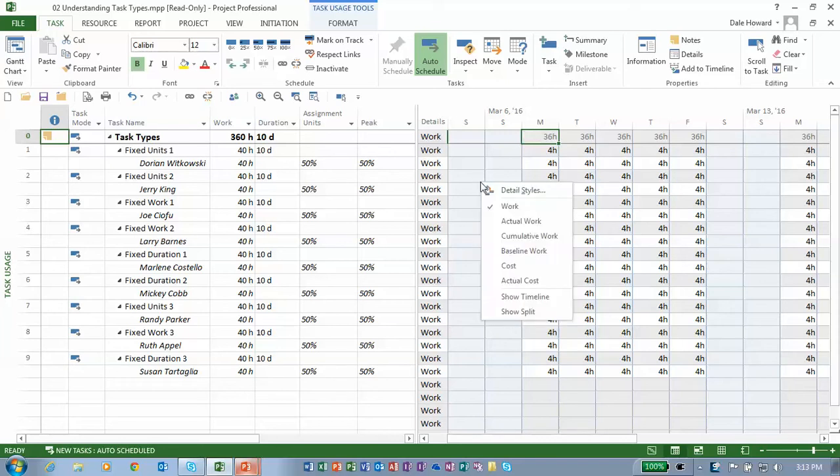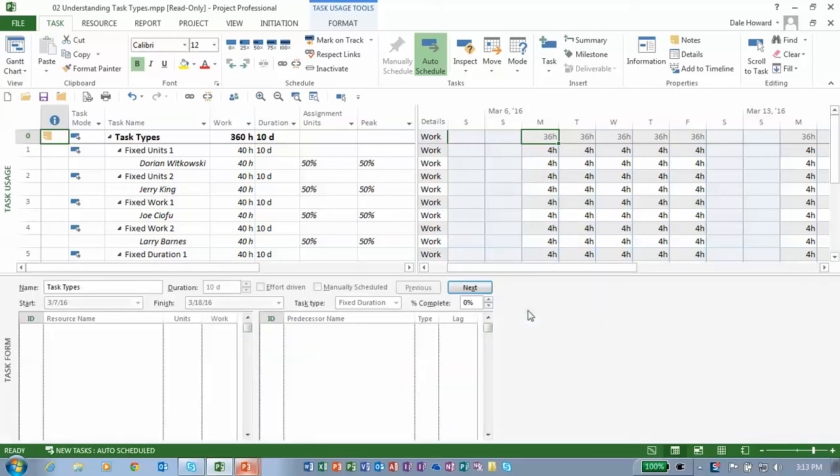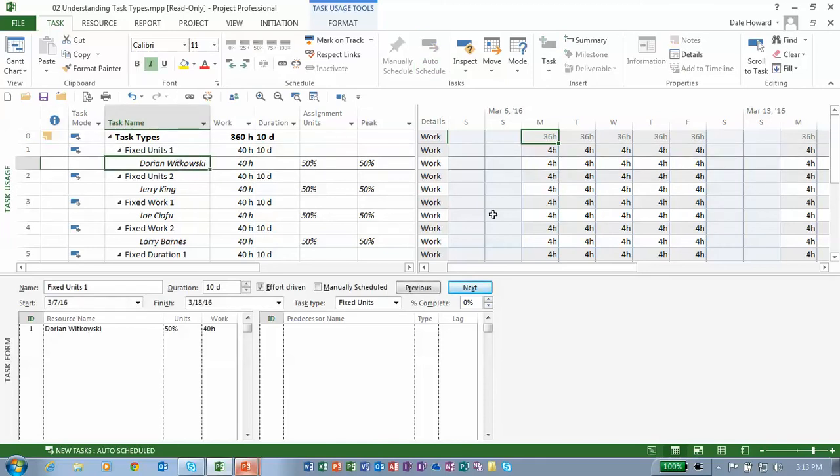I'm also going to right-click anywhere in the time phase grid on the right side of the screen, and I'll choose the item Show Split, which actually creates a custom split screen view on the fly. Notice on this first task we have Dorian assigned working 50% units, 40 hours of work, duration of 10 days. The task type is fixed units, therefore the units value is locked.